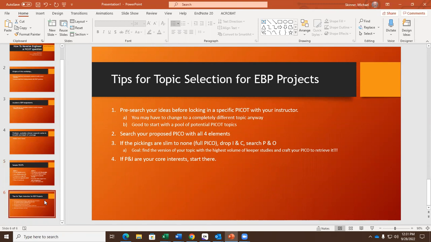Particularly search strategy 3, searching the P and O arms. That is a good strategy for giving yourself other options. If you're really set on your intervention, you can try searching your P and I elements and see how you've done from there. But that's the core of the strategy.